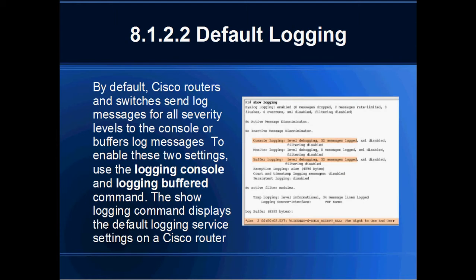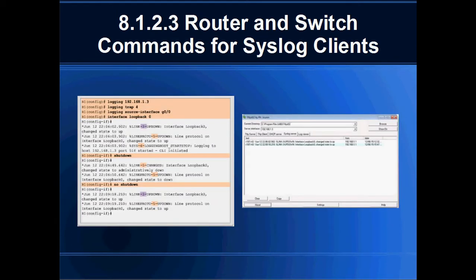The default logging. By default, Cisco routers and switches send log messages for all severity levels to the console and buffer. To enable these two settings, use the logging console and logging buffered commands. The show logging command displays the default logging service settings on a Cisco router. Router and switch commands for Syslog clients.